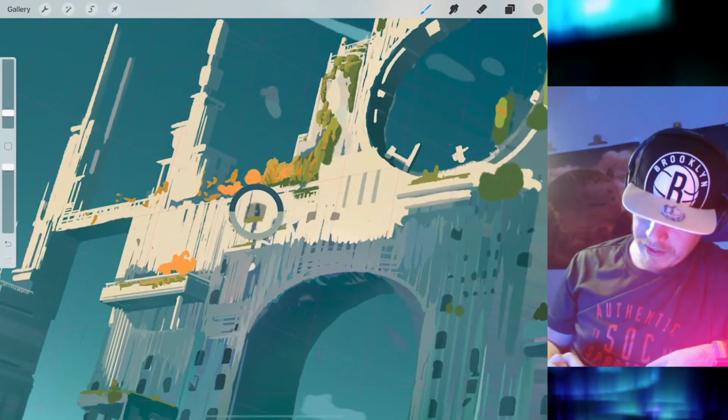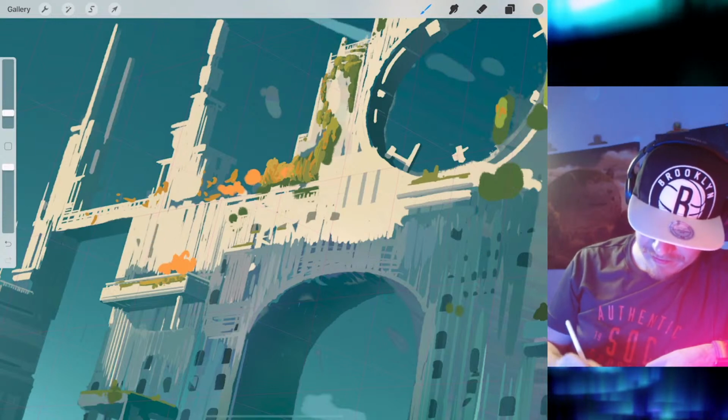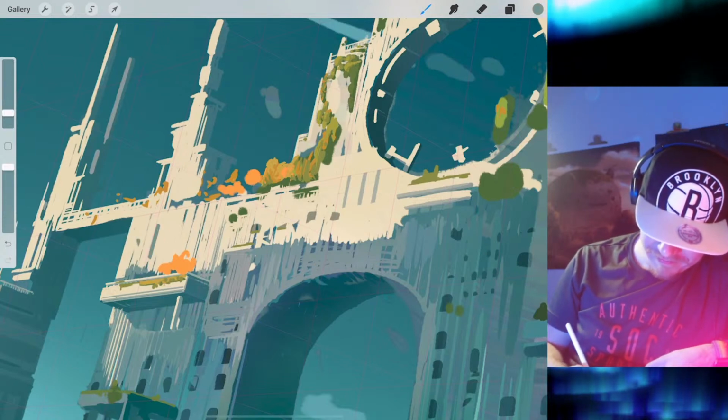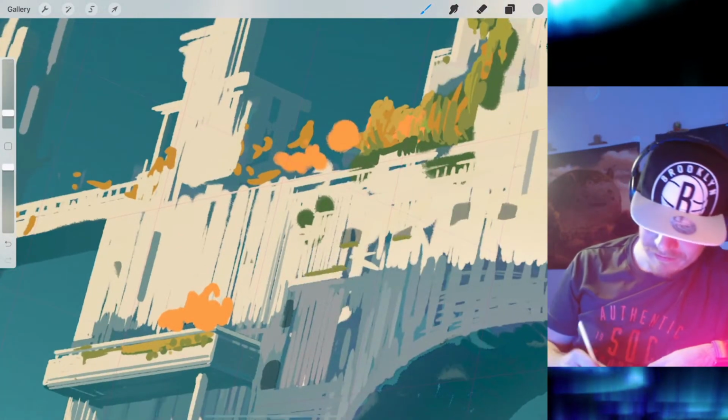I guess the size of many of these railings doesn't really make that much sense. It's really just a decorative element, I guess.